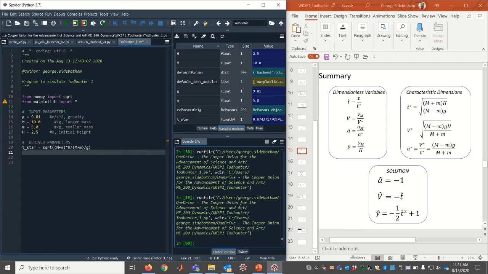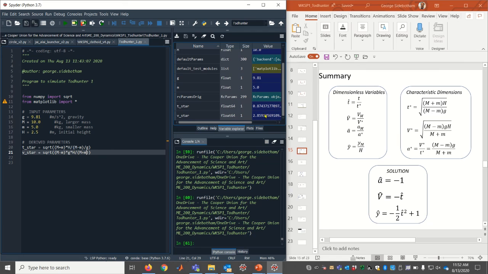I'm going to need v star, so I'll use little v star equals square root, parentheses big M minus little m, go outside the parentheses, times g times h divided by parentheses big M plus little m. Hit F5 to just check I did that right, and v star comes up in here, and it's 2.859.